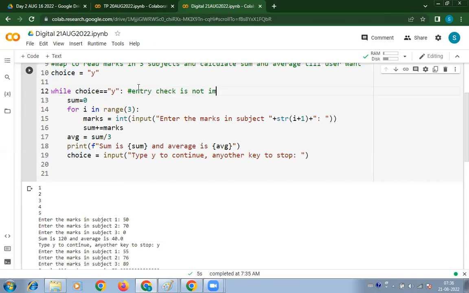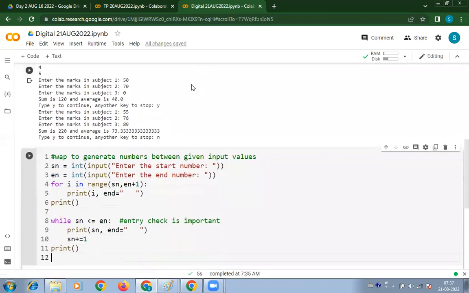You got what I'm trying to say? It is default; you have to get in. When you have to do something at least once, in that case, the entry check is not important, because you have to get into this loop at least once. But in the second example, it could be zero also, right? This example, it didn't print anything. So here, the entry check is important.